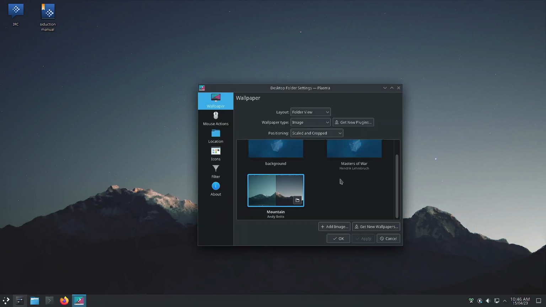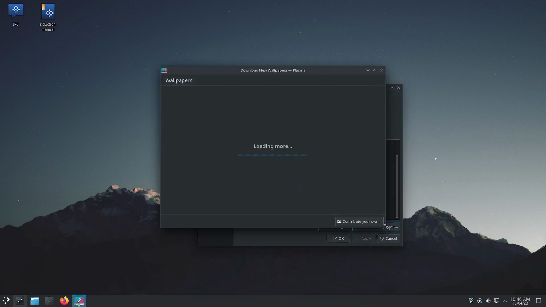So only 3 wallpapers are there, not much more, but you can always add new KDE wallpapers. A great number of wallpapers will be shown here. You can choose the wallpaper you like and install it.